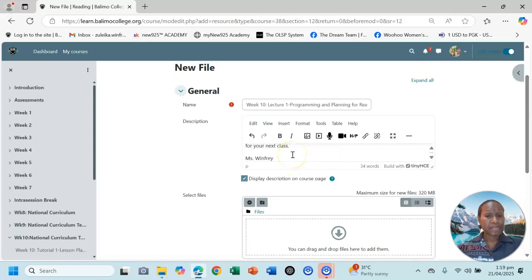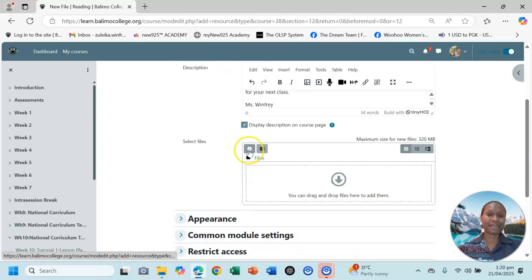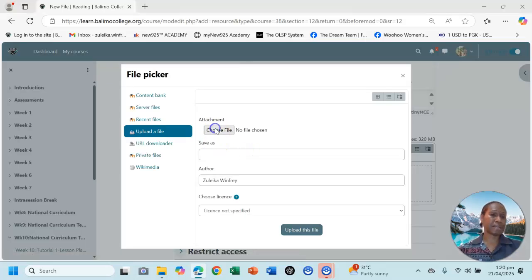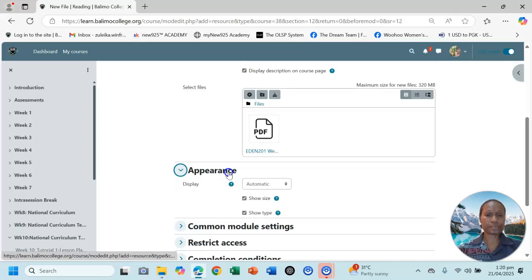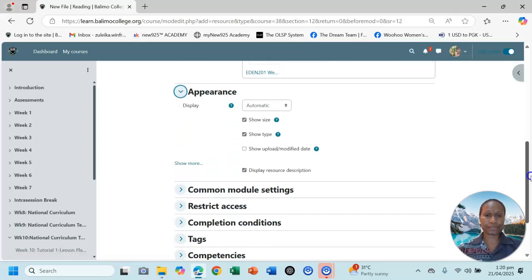After you have typed in your instructions, click this box here and then move down and add the file here where you see the plus icon. Click on this and add your file. Once your file is here, click on upload file and then scroll down where it says appearance. You can keep it on automatic. This is good if you're projecting on the screen.